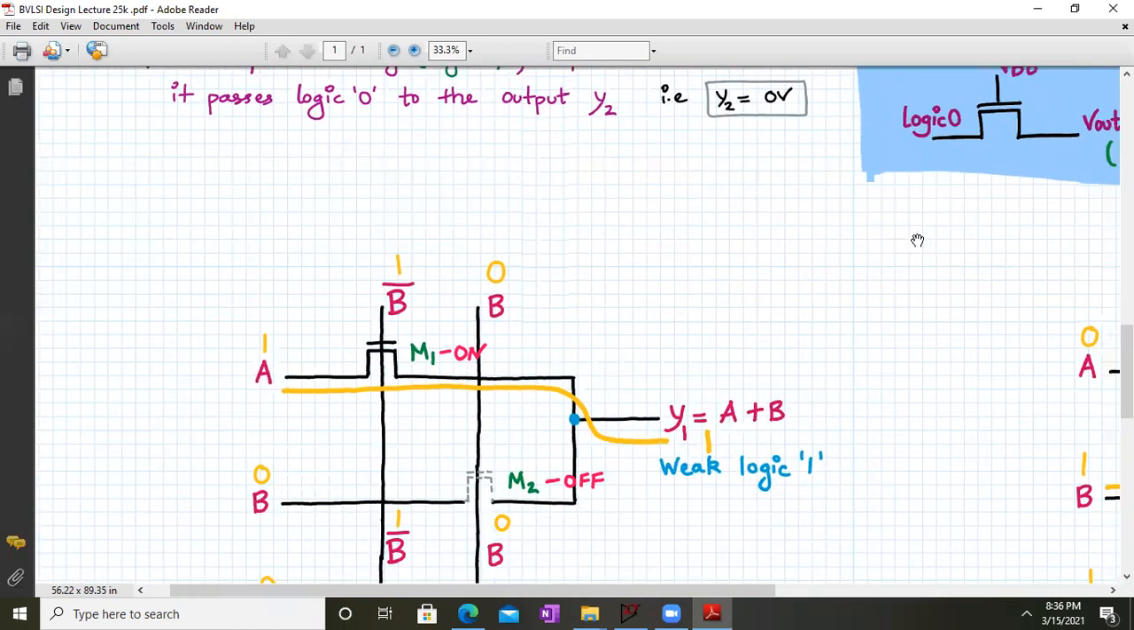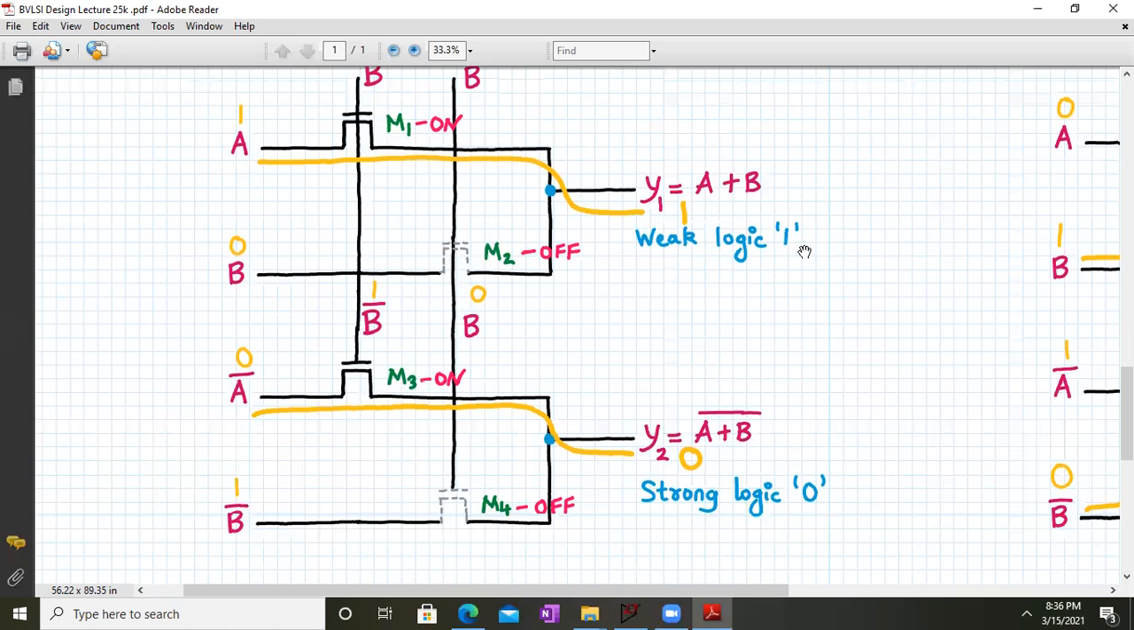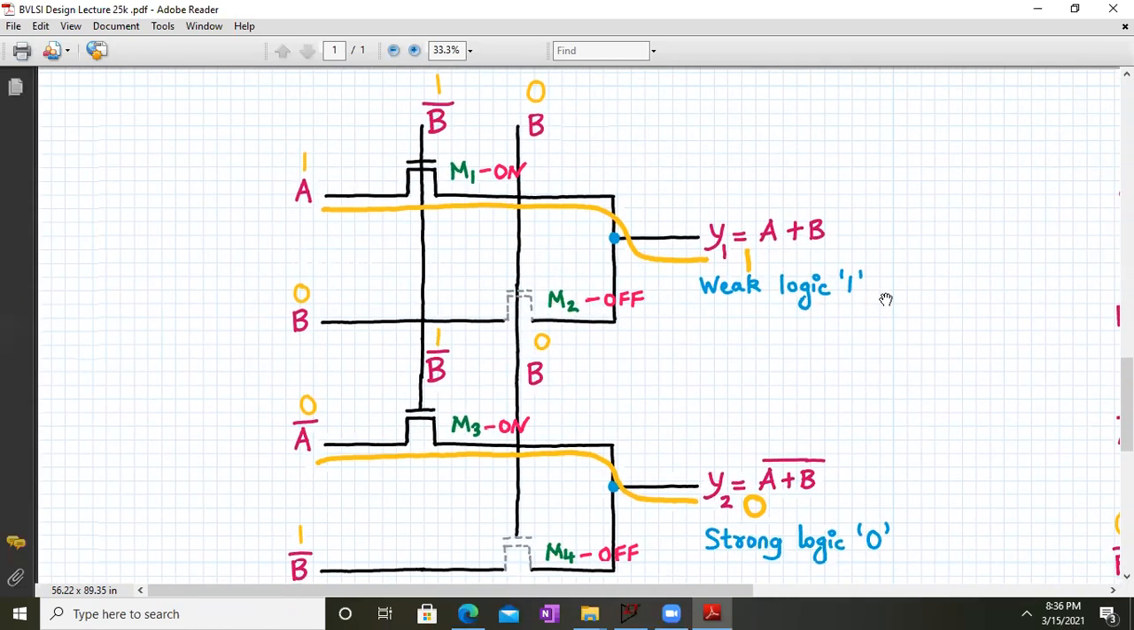So let us start with one of the cases. Now concentrate, please. In this case, we have A as logic 1, B as logic 0. So obviously B bar will be 1 and B will be 0. Whenever we apply B as logic 0, M2 and M4 will be off. B bar is logic 1, that means M1 and M3 are on. So when M1 is on, what is it passing? It is passing a logic 1. So what will you get at the output? You will get at the output a weak logic 1.